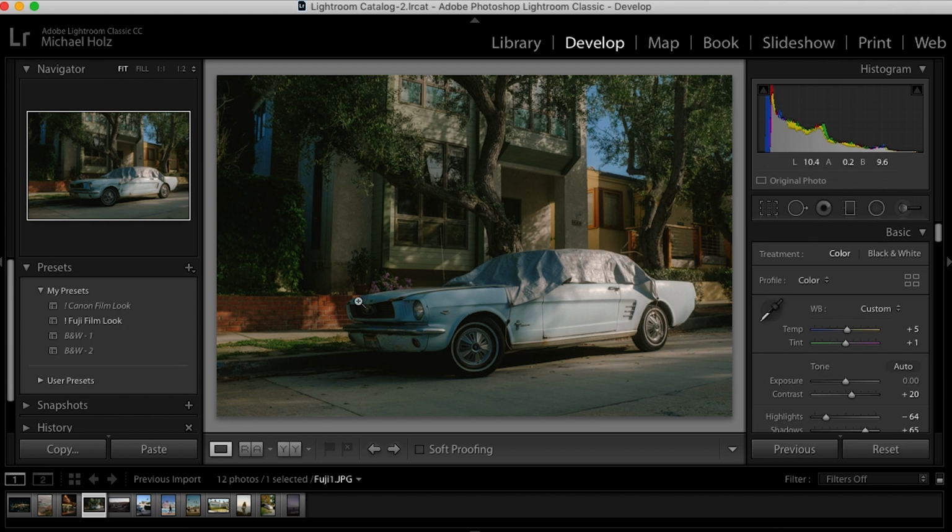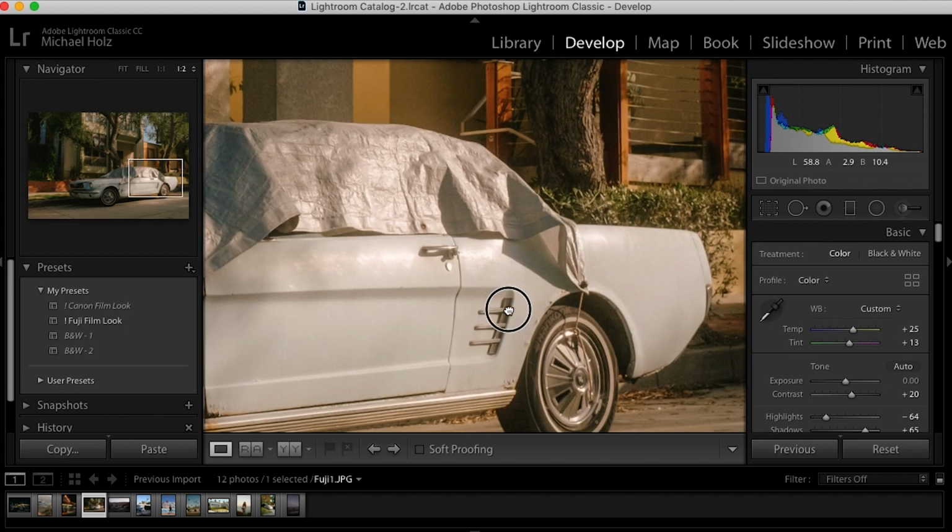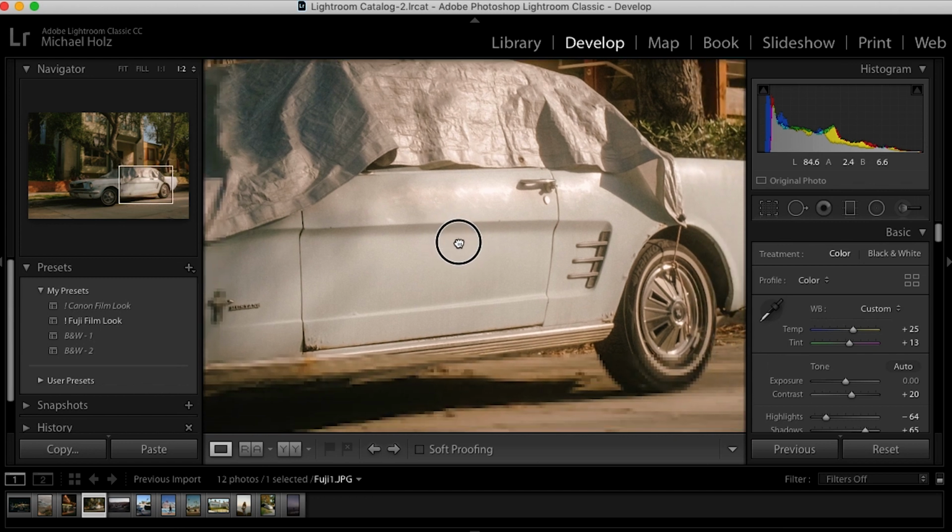And then again, I'll go back to auto white balance, see if I like that. I think that this is a little bit too pink for the auto, so I'll bring that down slightly. And then I also think it could be warmed up a little bit. Probably about there.